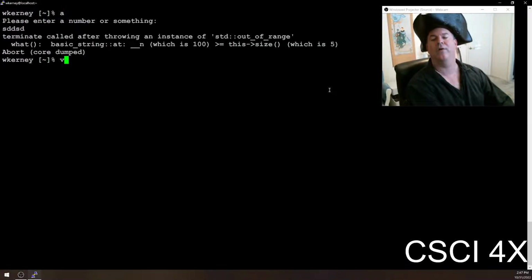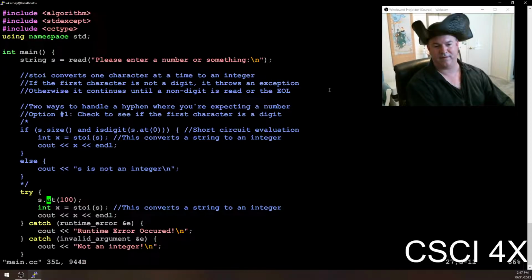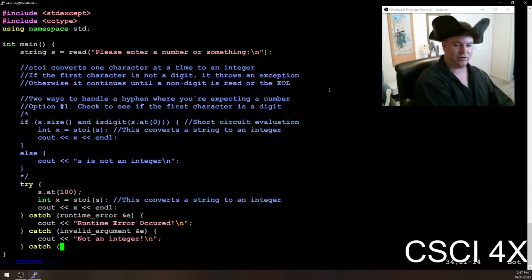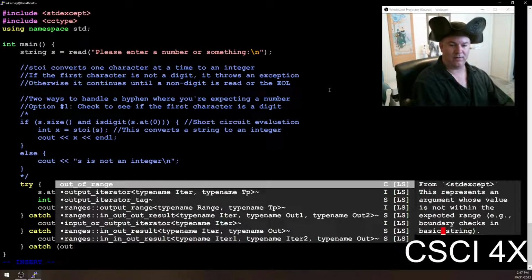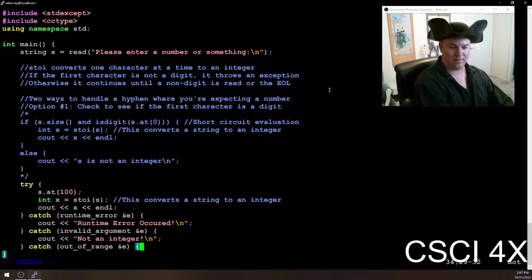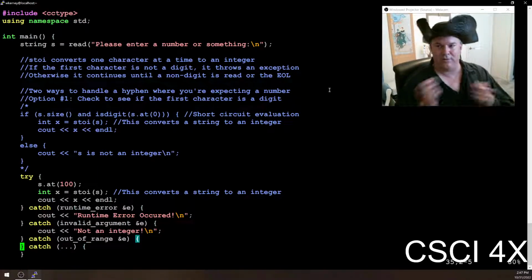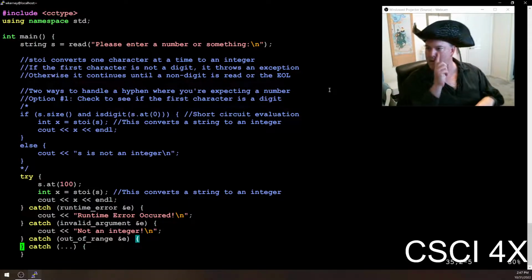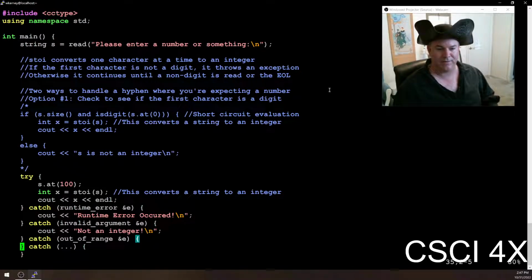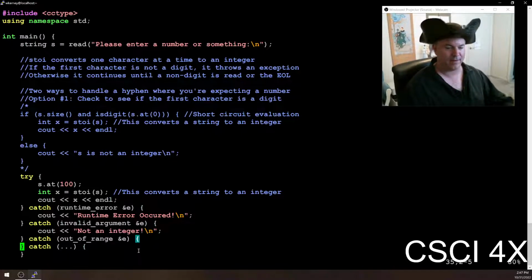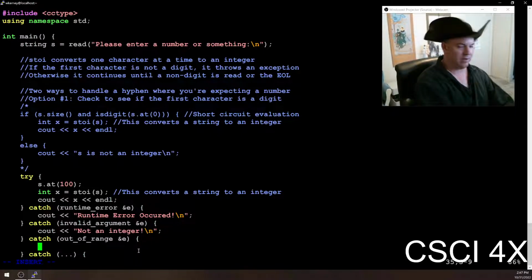Oh, right. Because of this. This is the out of range error. Okay. Right. Catch out of range error. And then we can catch... So you can have all sorts of catches, and you can pick up the different errors that are thrown by different things like .at and stoi and things like that. So for example, the out of range error, it could be like s.at went out of range.